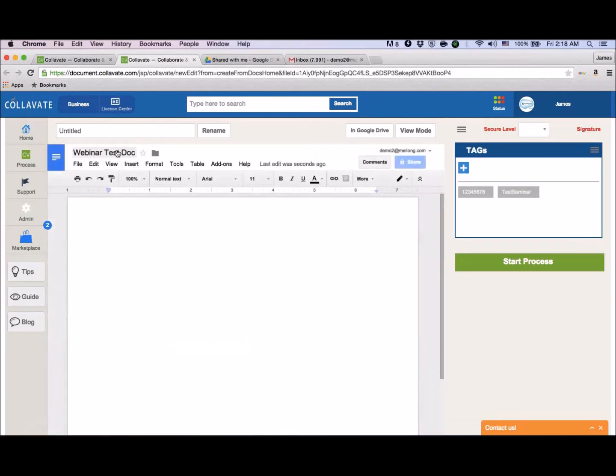You can see that the name changes here, and it will take a little bit of time to change it in this Collavate UI because for the security measure, the Google policy doesn't allow for exact real-time application of changes.